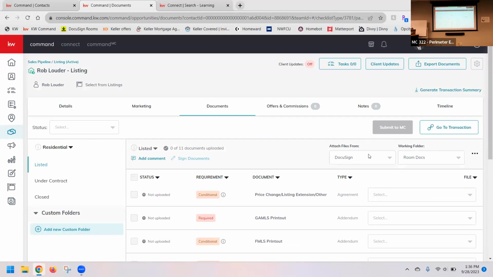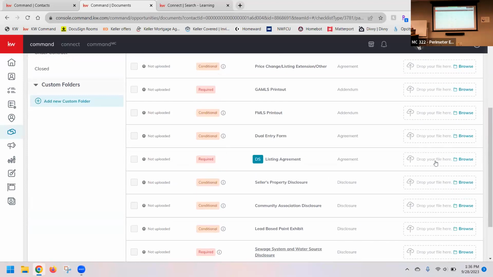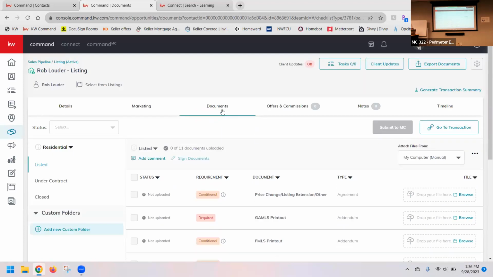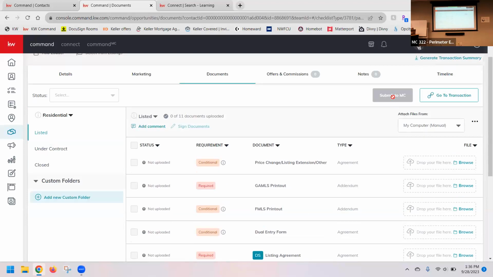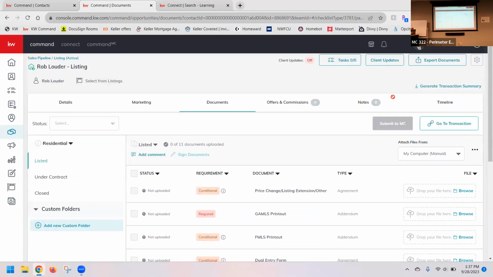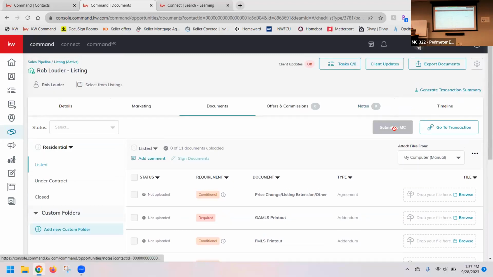If you've already downloaded them or they're on your desktop and you want to manually add them, and you don't have to go through DocuSign to do it, just click My Computer Manual, and now you can drop them right here where you want them to go. Once you do that, you click Submit to Market Center. That now notifies them whether they respond or not. You have now been in compliance by clicking Submit to Market Center.